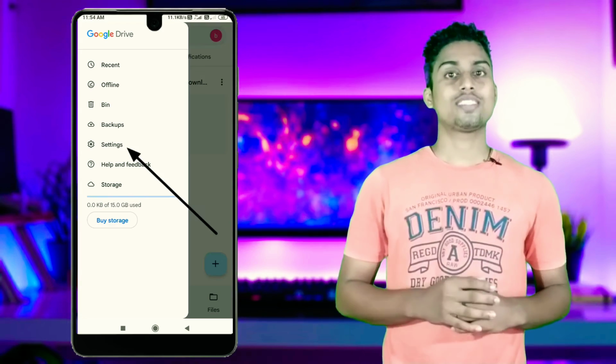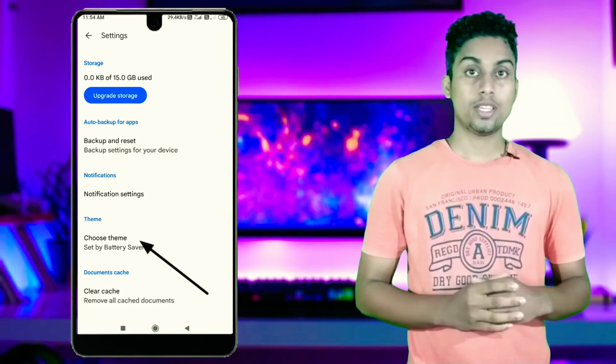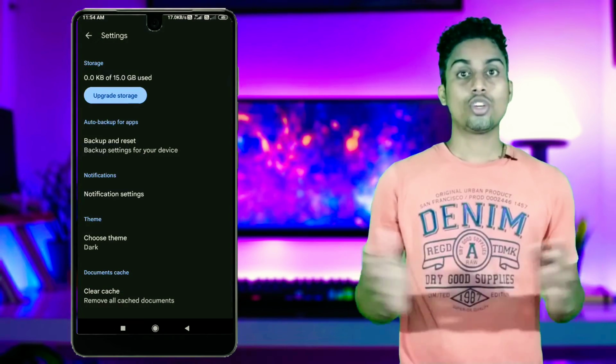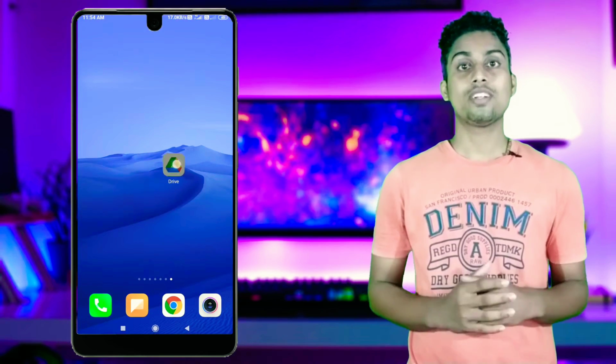After this, tap on the settings tab. Now tap on choose theme. Now you can choose dark, light or system default theme. After selecting the dark theme, the Google Drive on your smartphone will appear in dark color.